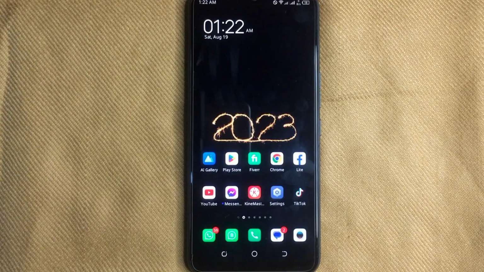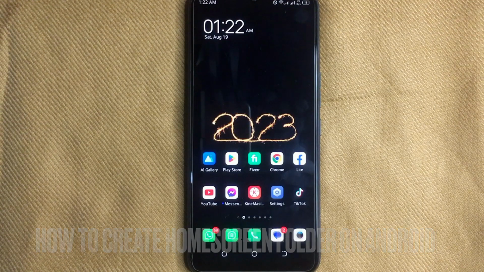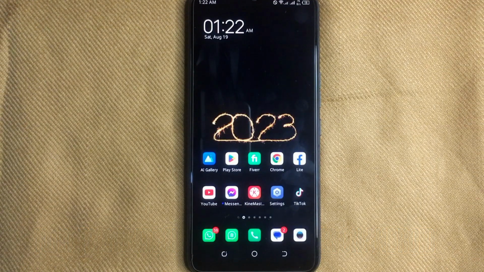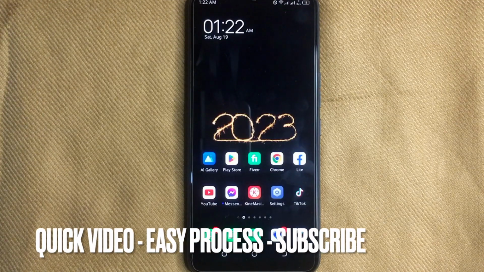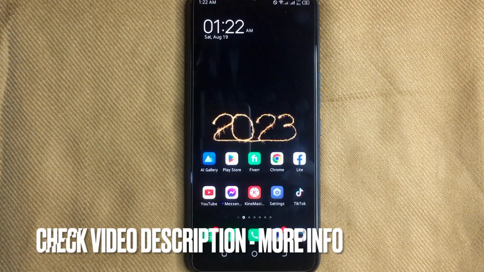Today we are talking about how to create a home screen folder on Android. Why would you want to know how to create a home screen folder on Android? Well, maybe it is your first time using mobile and you are not sure how to create a home screen folder on Android. So today I am going to show you how to create a home screen folder on Android.